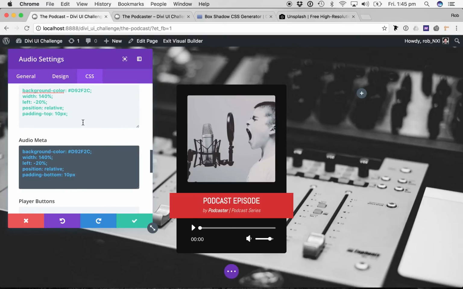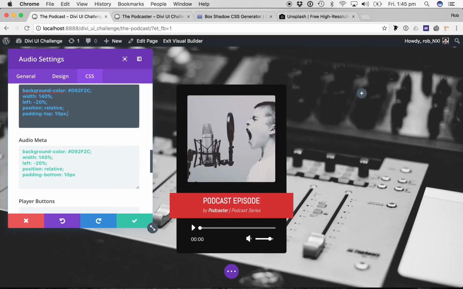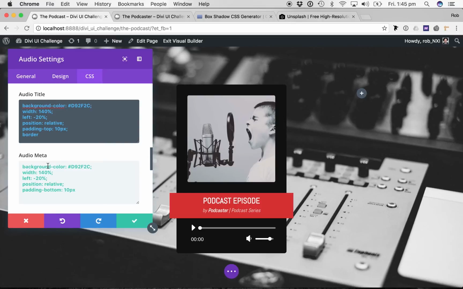Great. All right, the final thing I think that we have to do is give these two sections rounded corners. So the way we do that is we go border. Because these are two separate HTML elements, we want to provide border radius to the top left and top right of our top element, and to the bottom left and bottom right of our bottom element. And those elements are represented by audio title and audio meta. So we have to define each of our border radiuses individually. So border top left radius, 4 pixels.